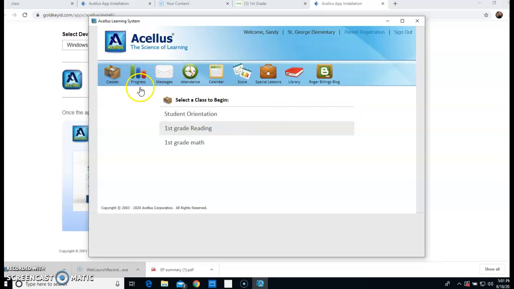This shows me my home screen for Acellus. Acellus is an online learning program that we will be using to supplement our reading and our math programs and possibly our science and our social studies in the future. It allows everybody to pace at their own speed. Starting out, it might seem quite easy for you, or you might go really fast through it. It's really just hard to tell. But it gives us feedback and it allows us to push you further or give you extra help if we need extra help in any of the areas.